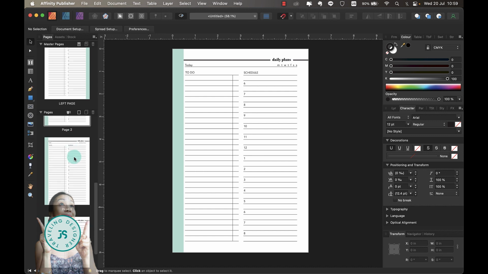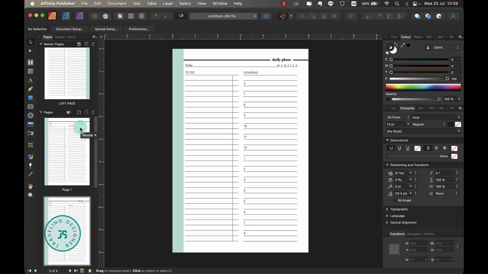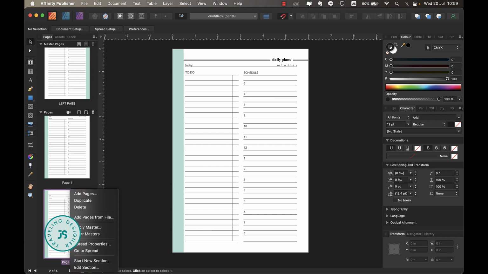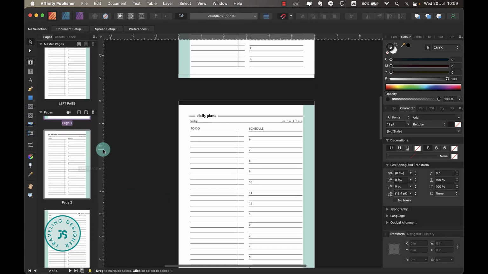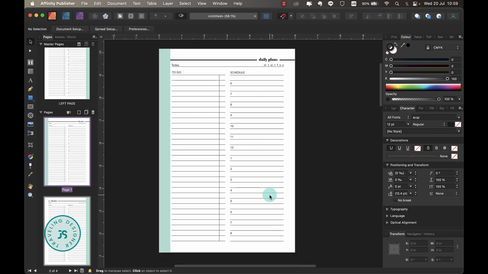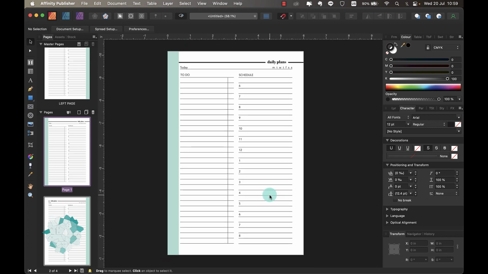So I have page 1, page 2, page 3, but I can choose whatever master I want. So I can apply master there, master page, like this. So there you have it. You have the same design, different applications or software.